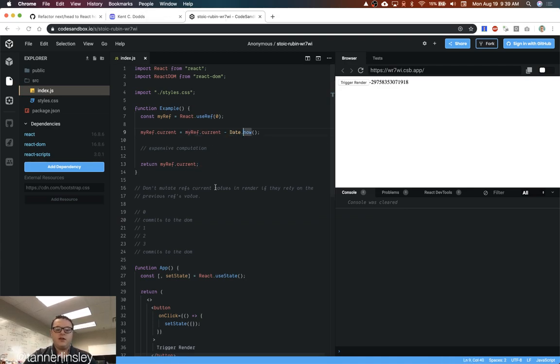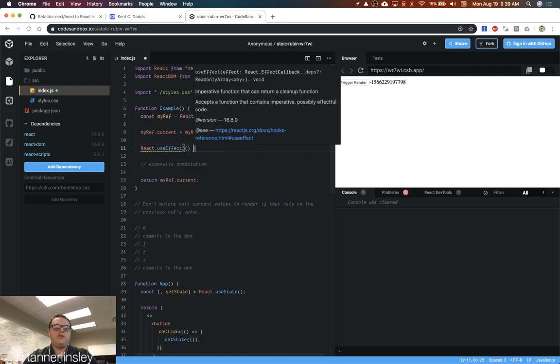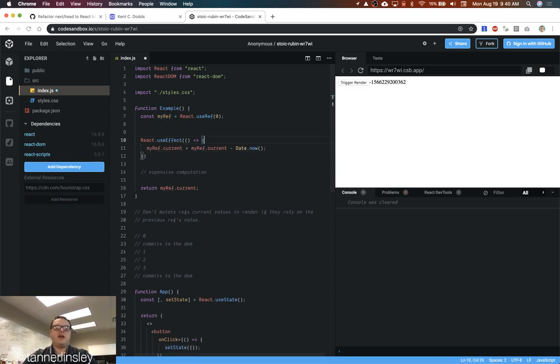Don't rely on previous ref values. And honestly, unless you really, really have to, I would just suggest putting all of your ref manipulations inside of an effect if you can. The only reason you want to bring it out of a useEffect is if you need to manipulate it synchronously before something renders.